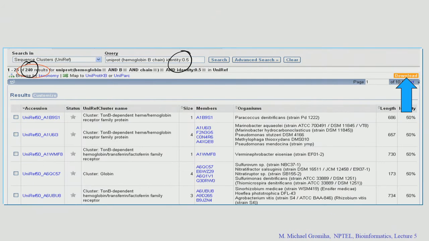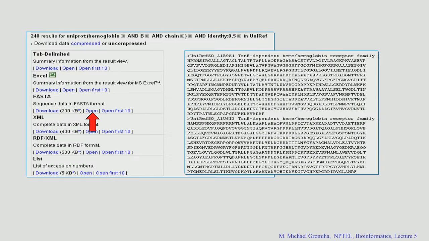So these are the entries. Now you have 240 results. These are the different entries obtained from this particular search. Now you can also download the data. They have various options to download the data. For example, you can choose tab delimited and use Excel. You can download in FASTA, you can download XML, and you can list the accession numbers, as well as get the XML or RDF format. So you can download the data in various formats.